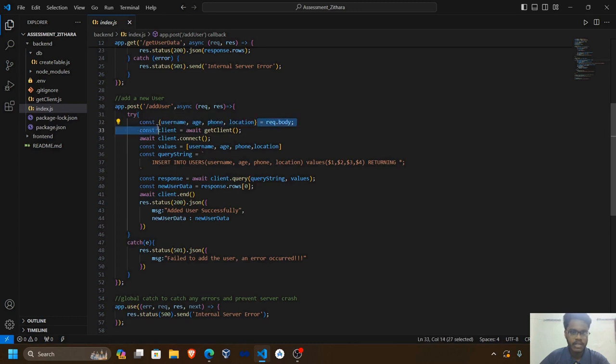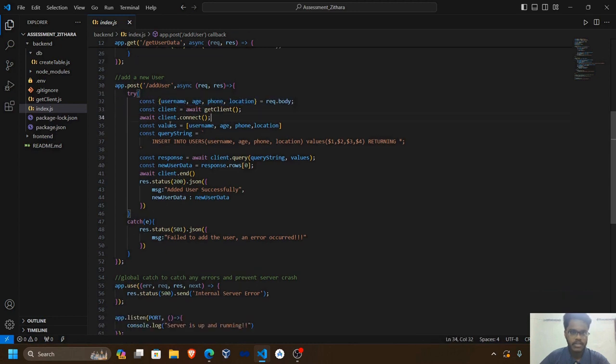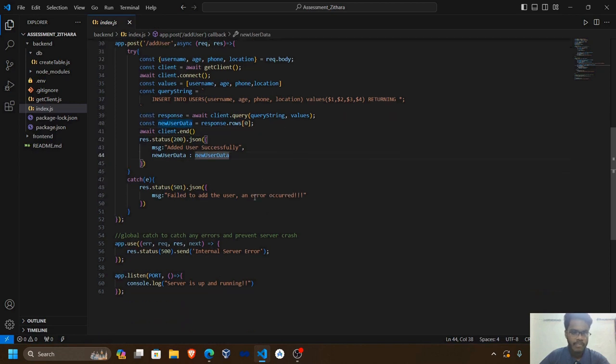Destructure the object that we got into these variables, then store it in the values array, and then pass it while we are actually executing the query. The reason we use this type of syntax is to avoid SQL injection, as you always know. Then we only need the current row that we have inserted, so we only send that particular row such that we can store it in some kind of state variable, which we will see in the front end code.